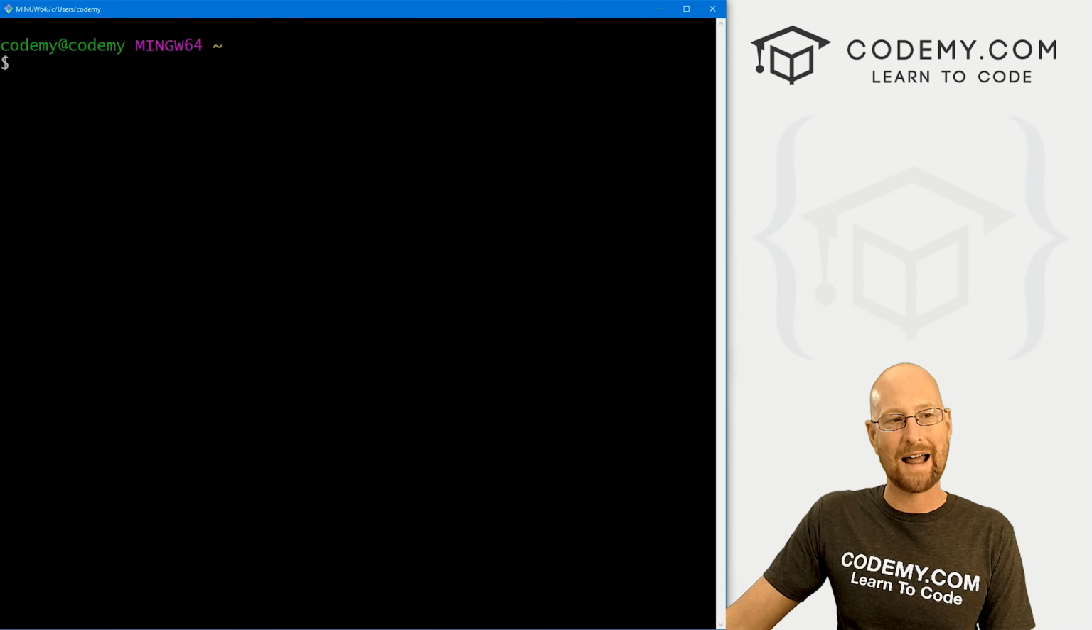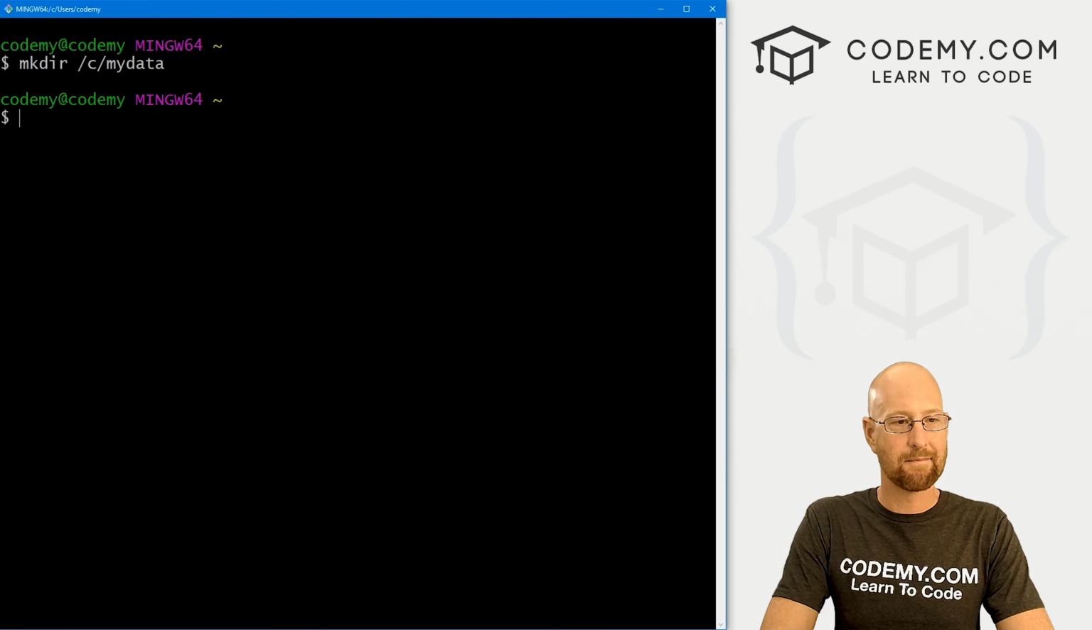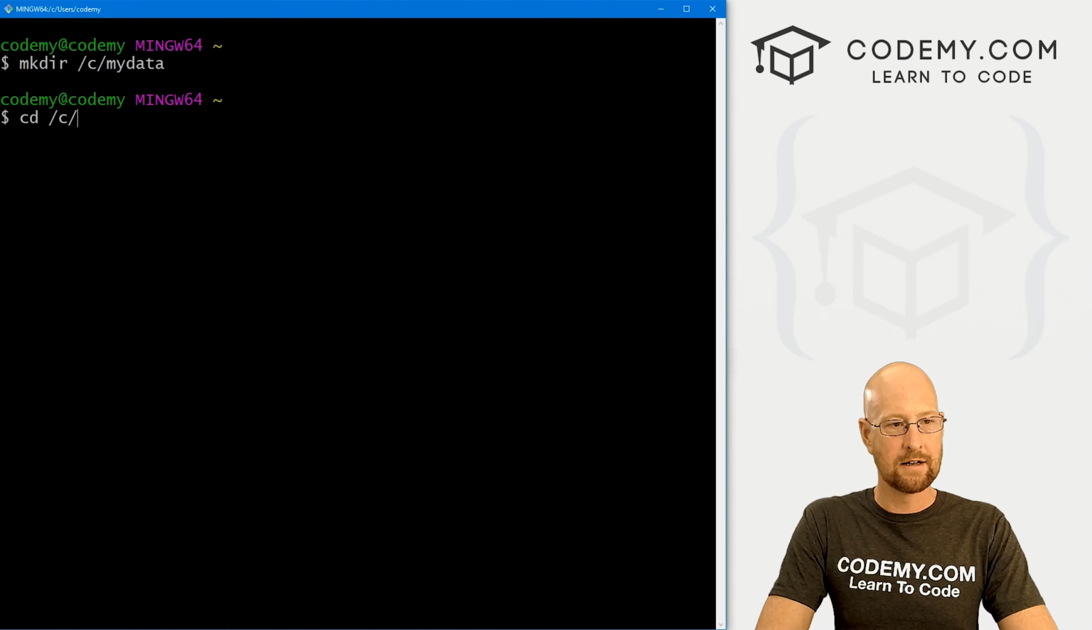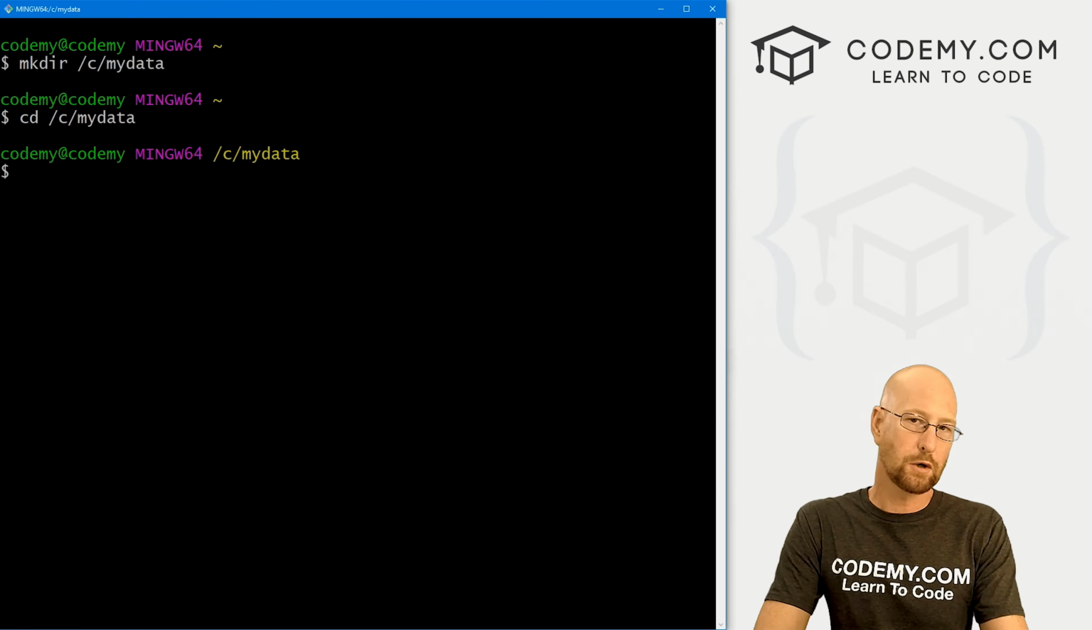I'm using the git bash terminal as always. And first we want to just create a directory. So I'm going to go mkdir. I want to put this in C drive and let's just call it, I don't know, mydata, something like that. So then we want to change the directory into that directory. So cd command and then type in mydata. Okay, there we are.